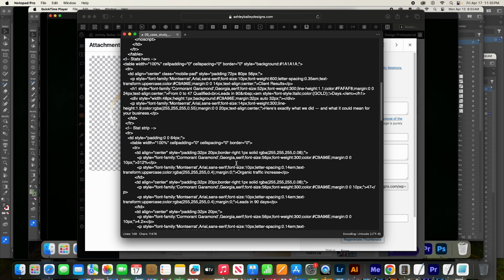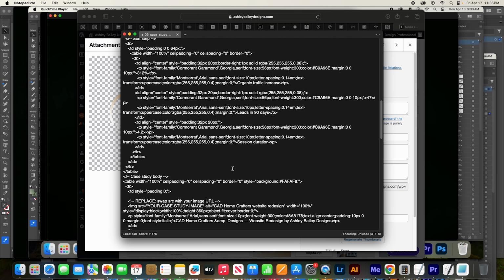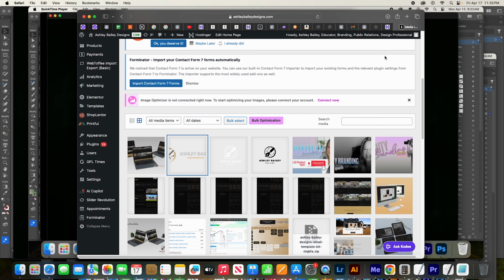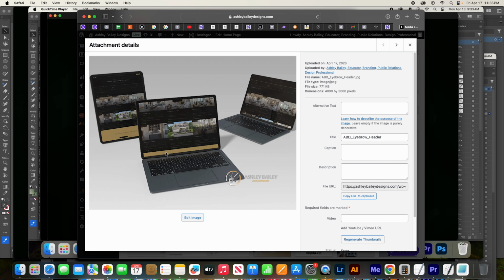Okay, then I come down here and I see, I'm reading. Normally it's all capitalized. So here, swap out. This is for the website redesign. Basically, it's where I'm showing that, hey, listen, I did this redesign. So I'm going to select this, and then I'm going to come back over to my media website.